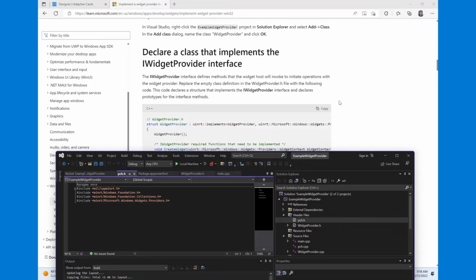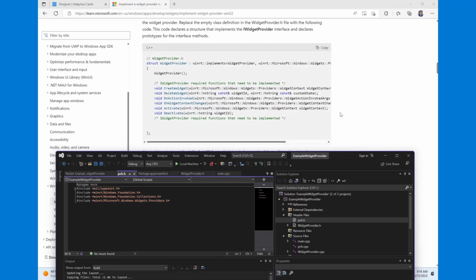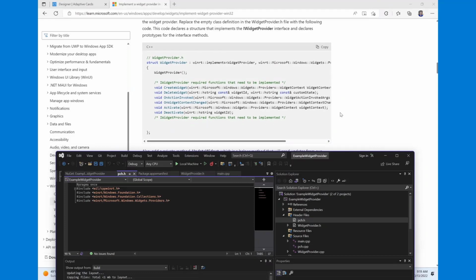Now, here's where we get into details about the IWidgetProvider interface that I mentioned before. So remember this IWidgetProvider interface, it's the second out of the three steps to actually get your widget working. And it's what handles the communication between the widgets board and your app. The widgets board is also known as the widget host, and your app is known as the widget provider. So here we show an example implementation of this widget provider.